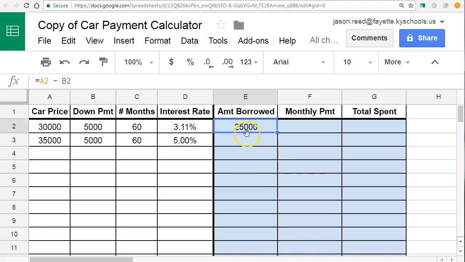Gorgeous. Here's what I want you to do. Pause me. I want you to go try to enter that formula into that cell. And then you'll have the amount borrowed. So pause and go do that. Okay, now you're back and you've got that there.